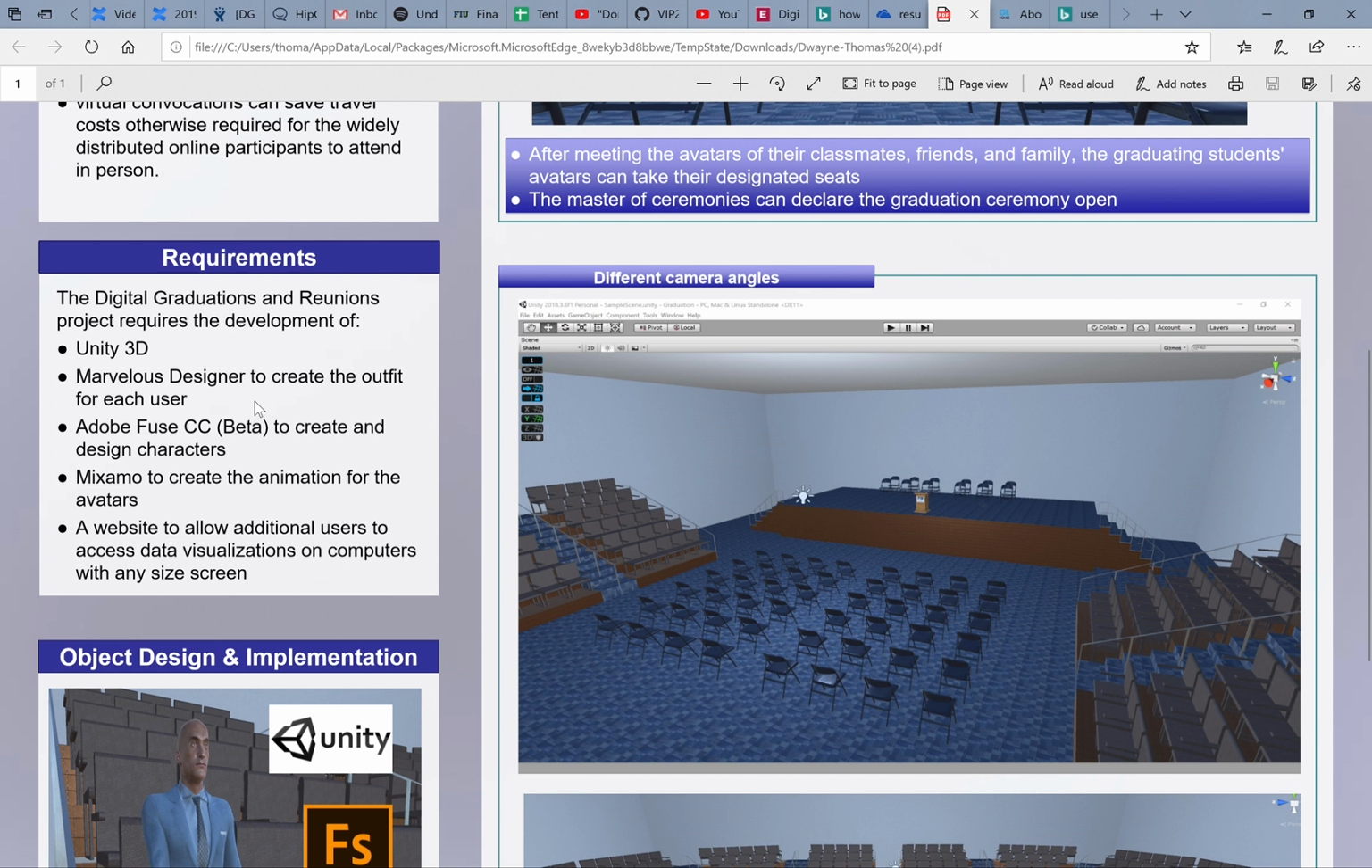So you can find a better software that allows you to create the outfit for each user, or you can find the outfit already developed and custom designed, and you can just import into Unity for each character. So that's pretty much the whole process of installing.